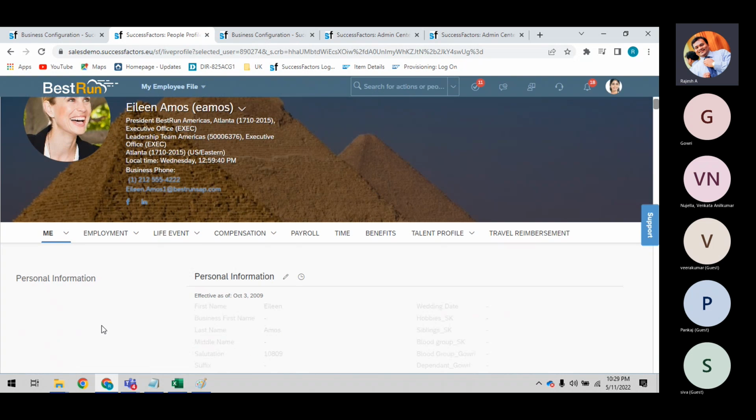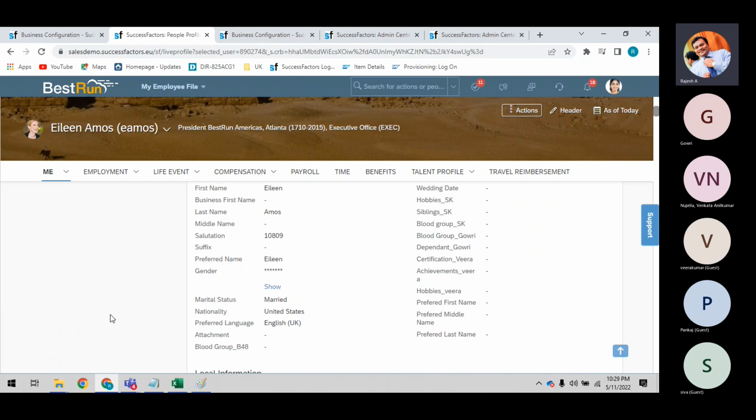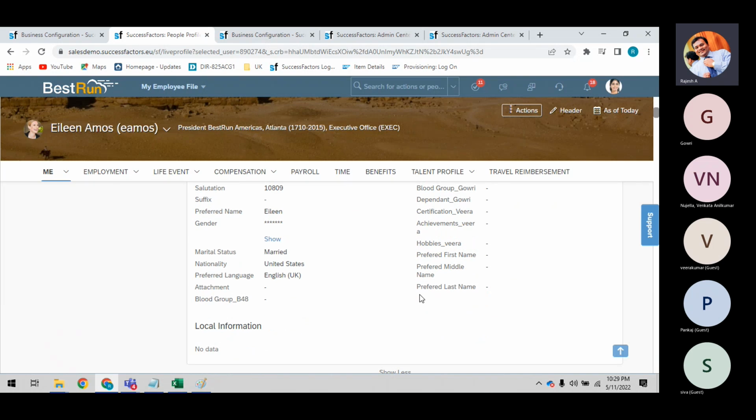Now see here, this is a person information. Yes, see here now. The new fields which we have created: preferred first name, preferred middle name, preferred last name. Are you able to see here? Yes, we are able to see here.